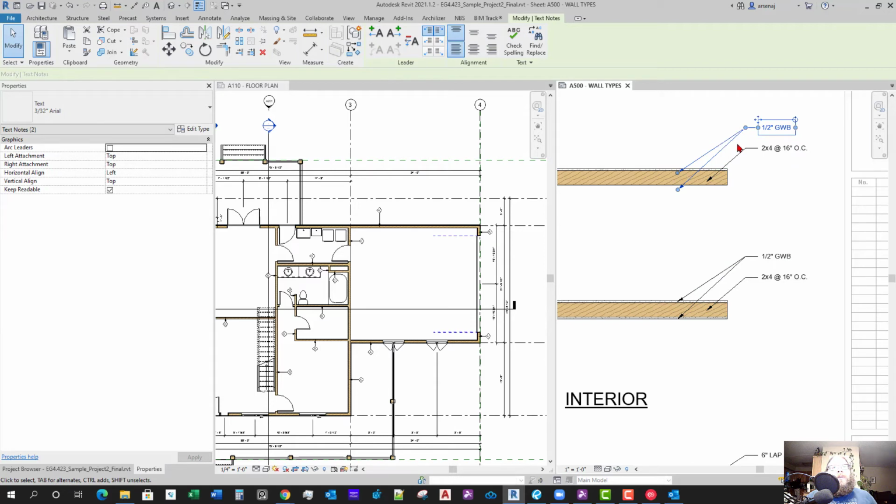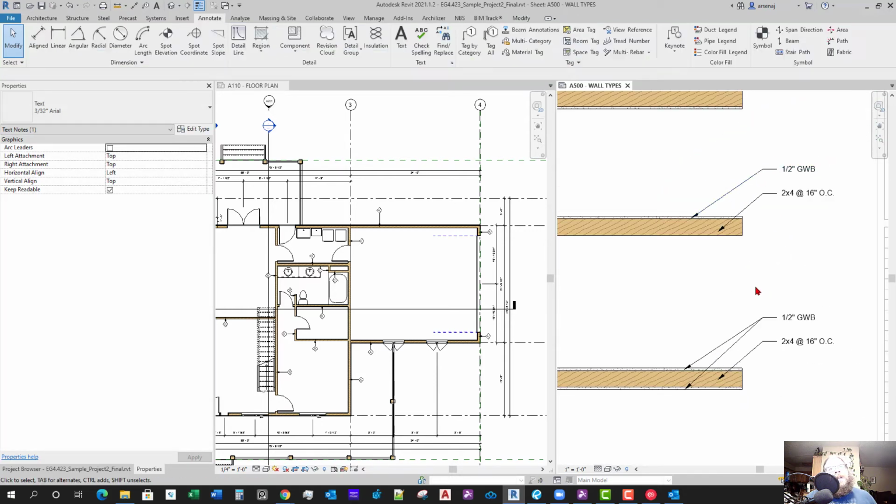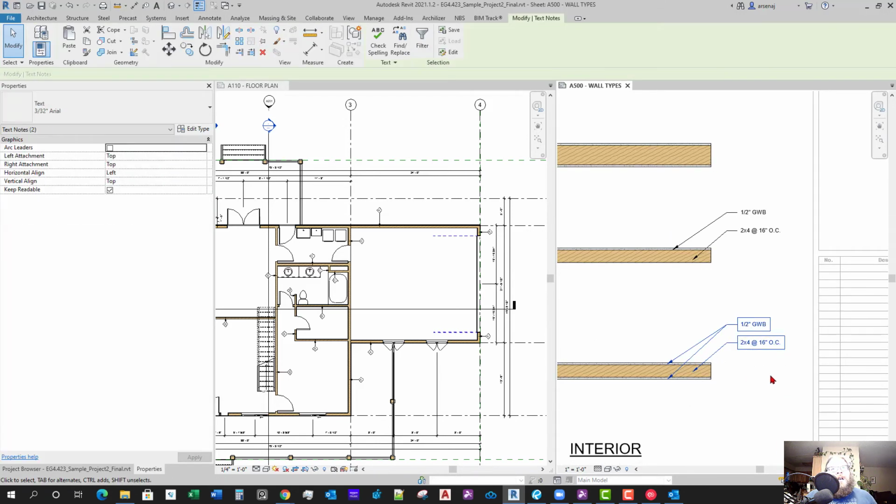And now I need to remove this second leader line because we only have chipboard on one side. So we just click this remove last leader with the red minus on top of it. Make sure it's pointing at the chip. And then we can actually copy this one that we had previously. Copy.